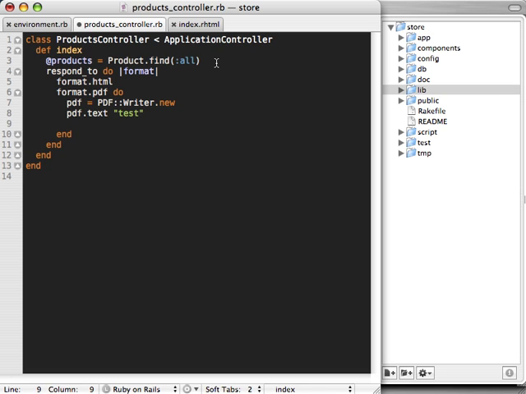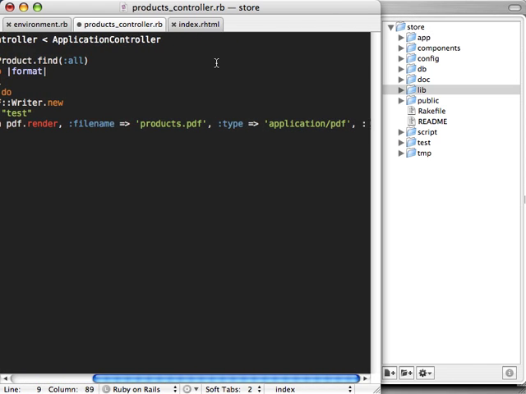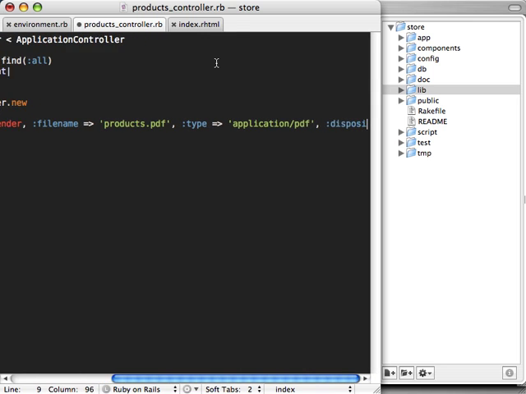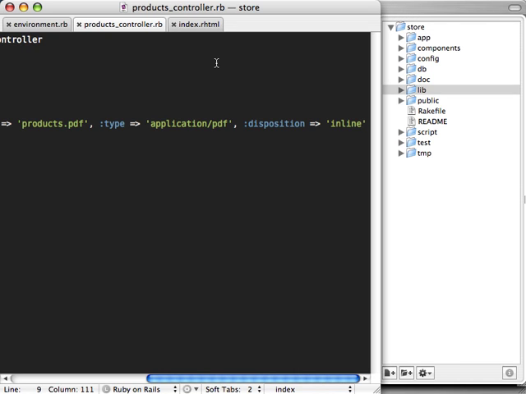And then we need to actually render the document and send it to the user. So to do that, I'm going to call send_data and then render that PDF. So that's the content we're sending. And then I need to pass some options to this send_data method, which one is the file name. Another is the type, which is application/pdf. And then the last one is disposition, and we want it inline. So that way the web browser displays it inline if it can.